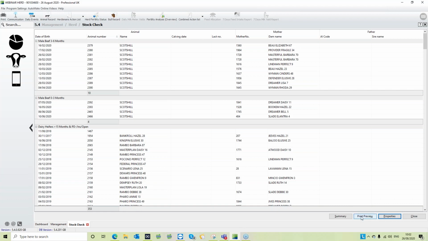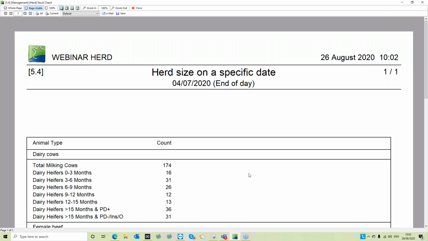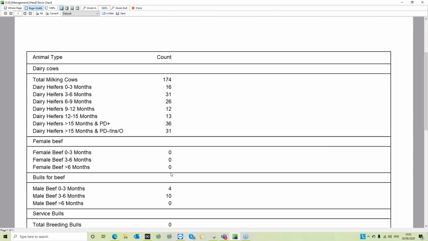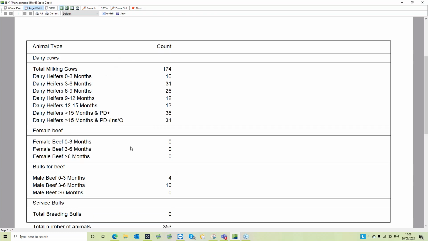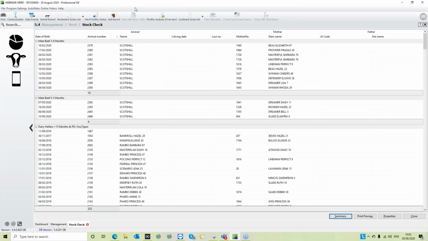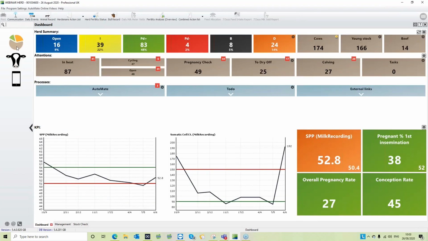You can print this off like you can with most reports by clicking on the print preview. And if you go to the summary button, what that will do is it will show you each category of animal type and age, and it will just give you an overview of how many animals are in each group there. So that's just a quick look at overviewing what aged animals you have in what animal type. So if we close that one, and then I will show you your animal movements.